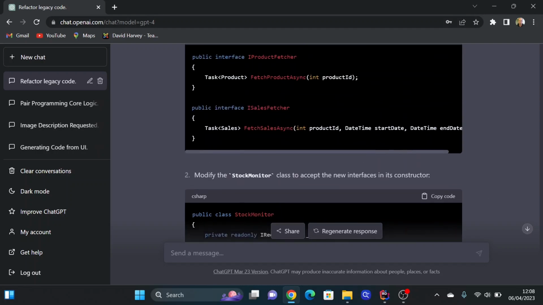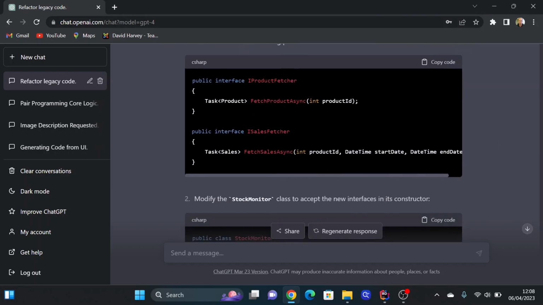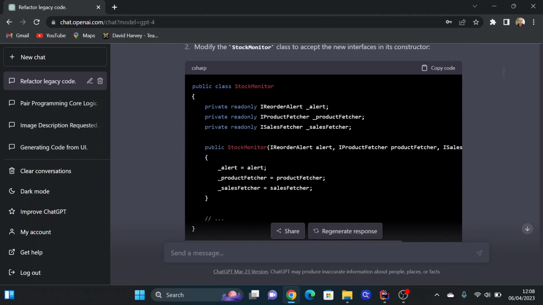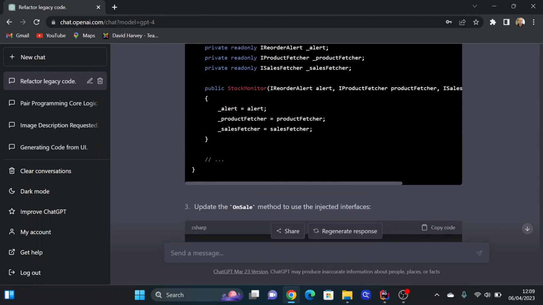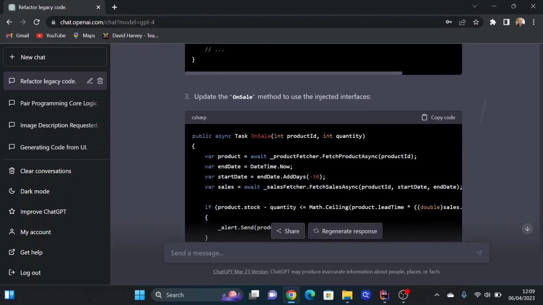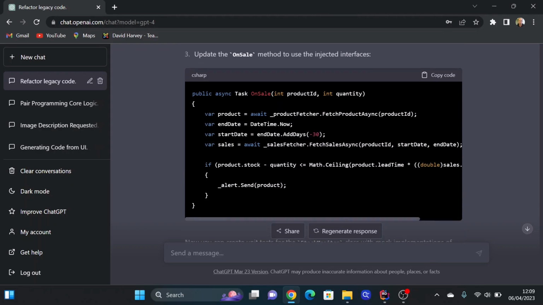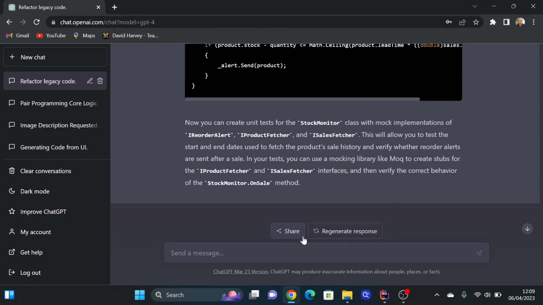Let me just go back and take a look at what it's done. Right, okay. Yeah, it's essentially saying you're going to have to do this refactoring because I'm not going to show you all of the code. Now here's a little fun fact.